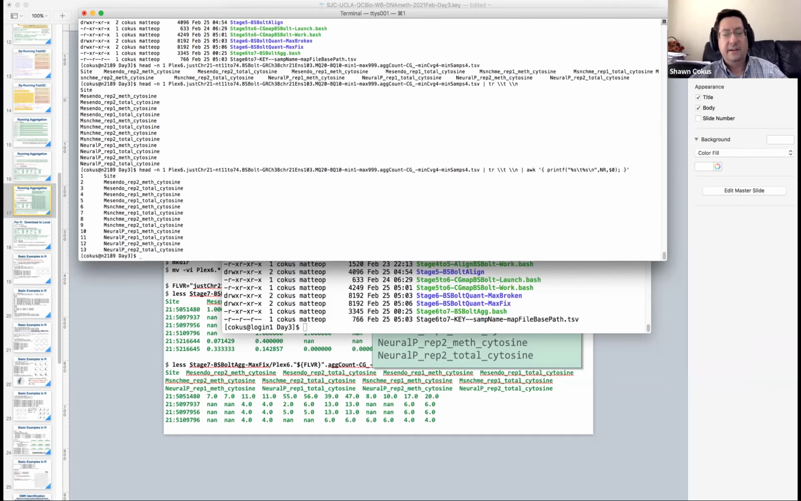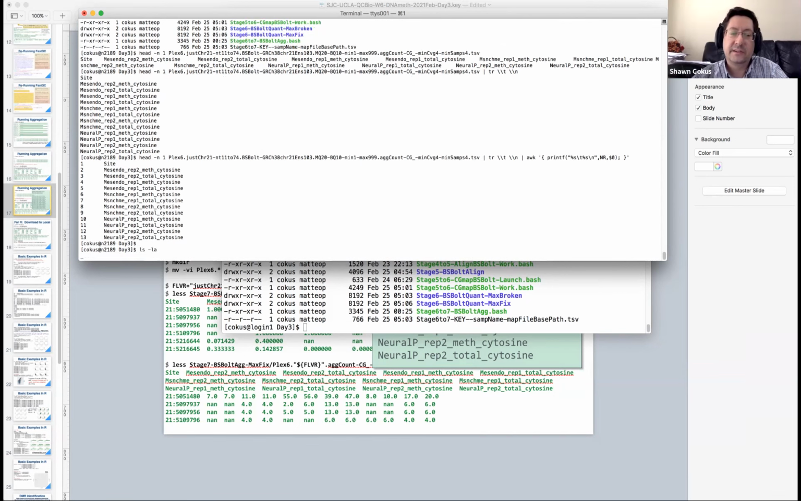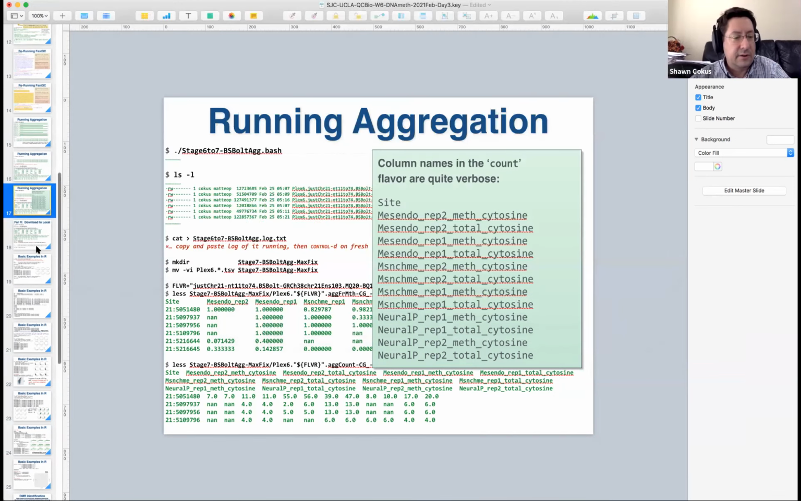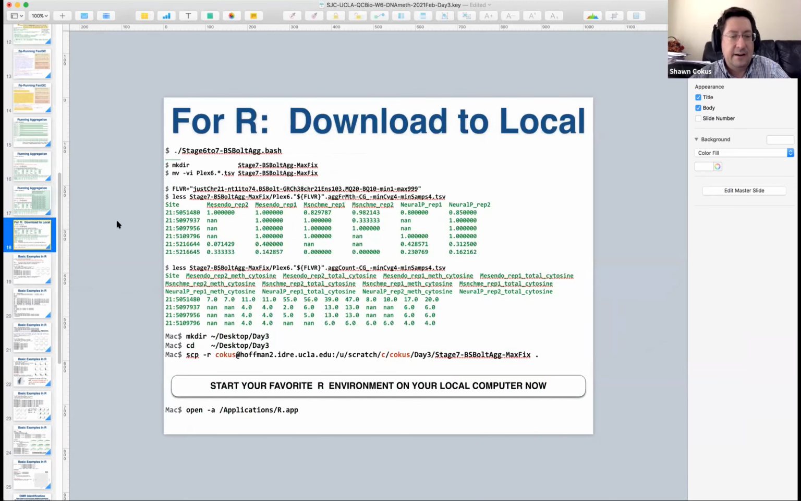Anyway, that looks good. We've got 2 columns for each one. They're named in a completely regular way and so on. Everything is easy. Okay. So we need to download these to our local machine.